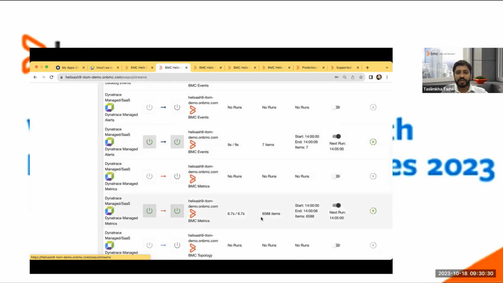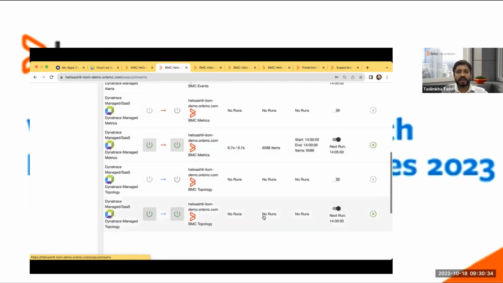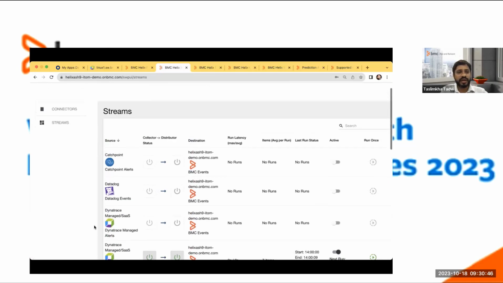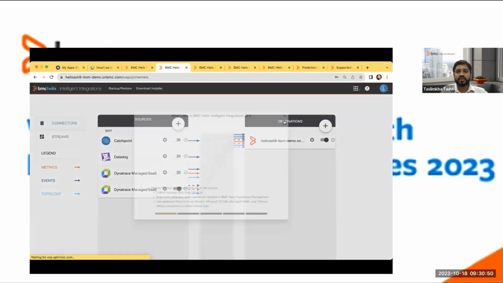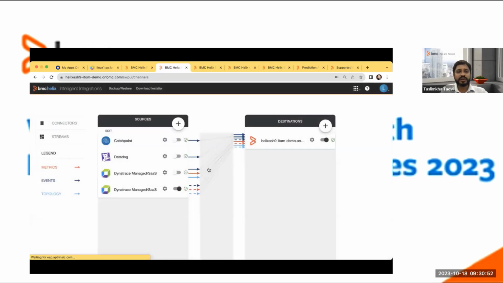Some 6,000 plus metrics are brought into the platform, and there are a few topology items as well that will come in once we run this particular topology section as well. So yeah, that's how easy it is. You can just go ahead and create and configure the connectors that you have in your organization, and bring all that data into the BMC Helix platform.